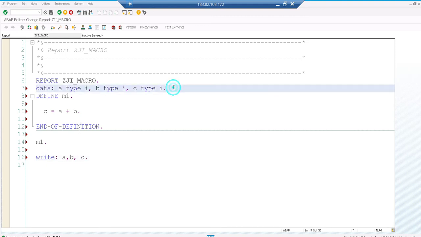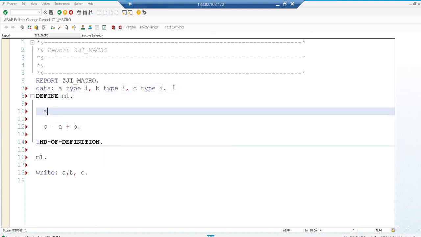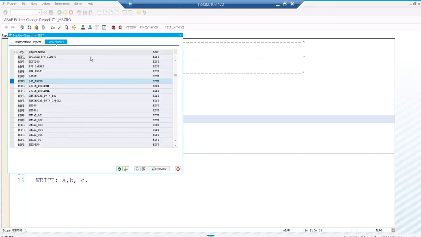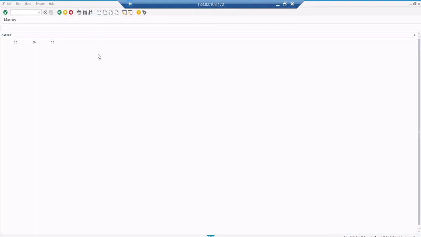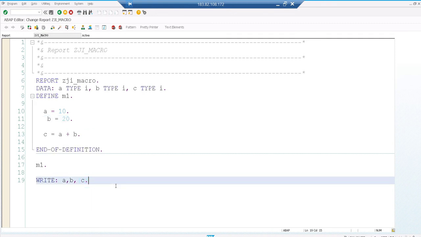Currently there are no values, so let me assign values inside the macro: A equal to 10, B equal to 20. Activate and execute it. So you know the output, the addition of two numbers, simple. And the next topic is placeholders.